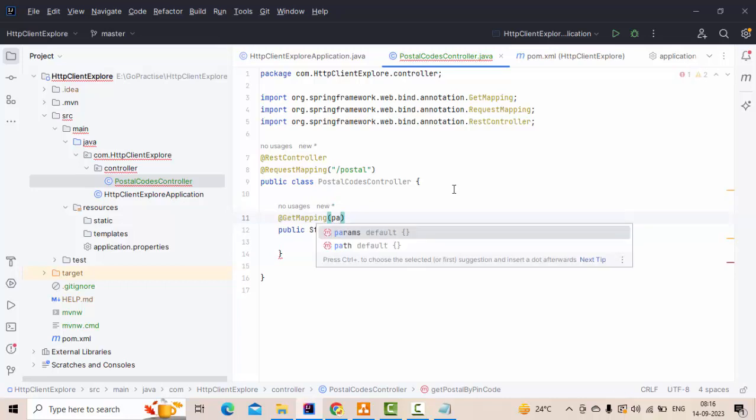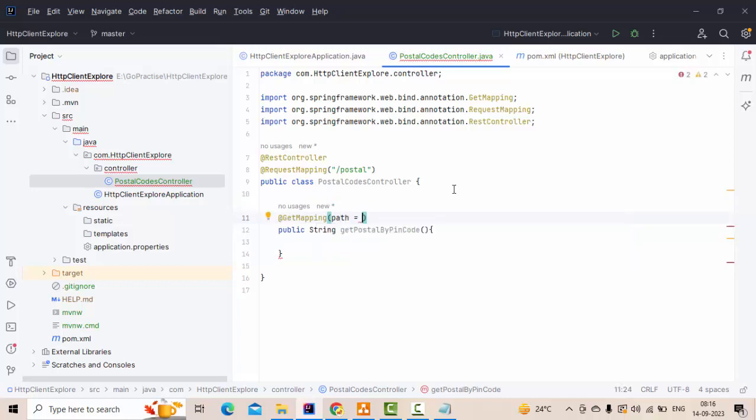Is it a path variable? Like by pin. And here, as of now, let's keep it like this. Let's try to explore slowly. So String response, as of now keep it null and return this response.